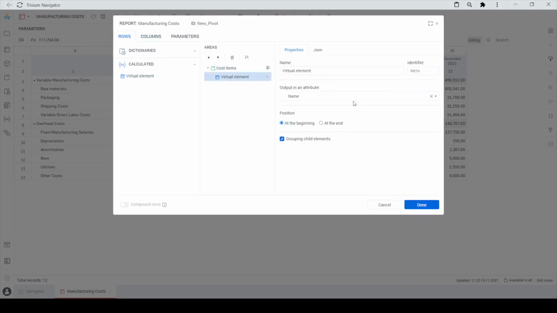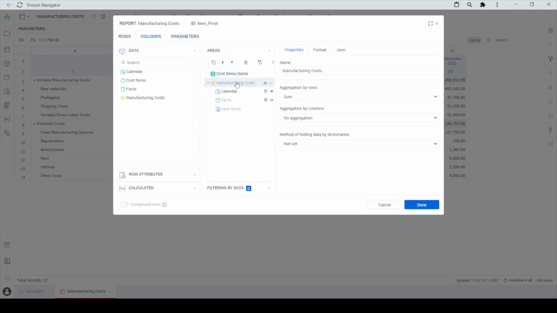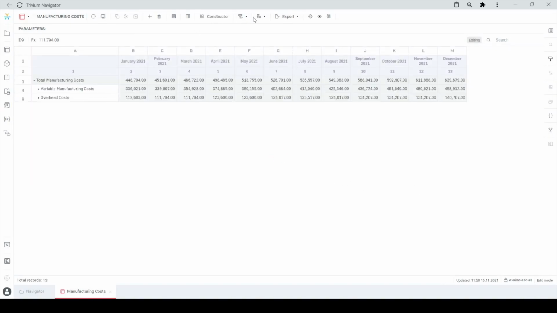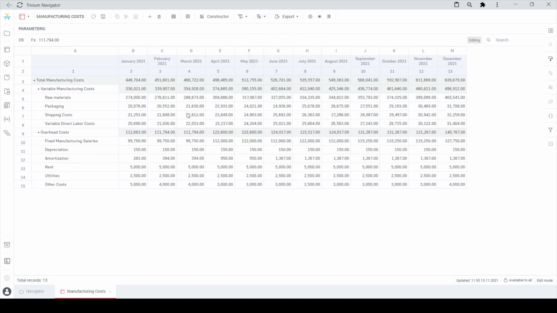And in the right area on the tab properties, set the name, position at the beginning, and group in child elements. To calculate the total, we need to set aggregation by the indicator on the columns tab. In this example, row aggregation is already on. Done. And now we can see the data on the total row like in the Excel file.